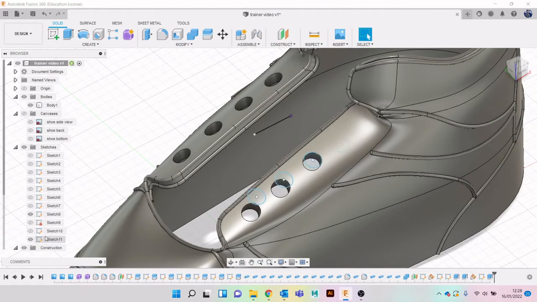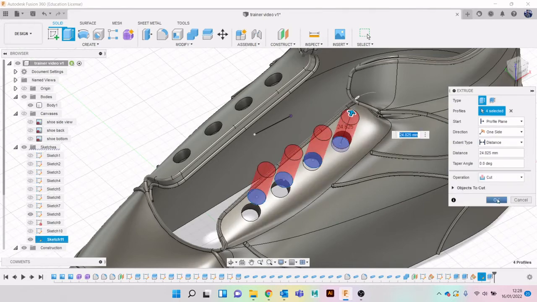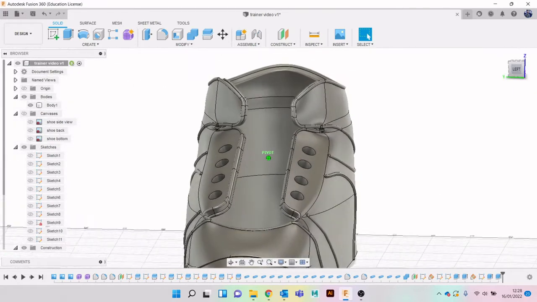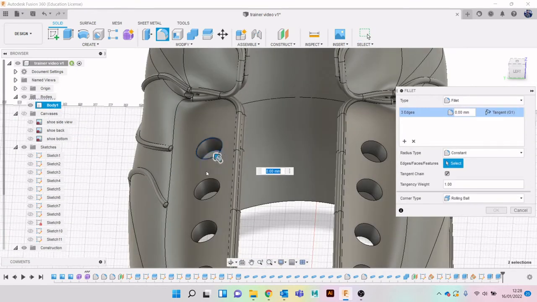So I'll go back to my sketch again, hit E again and select, and then come back up so we know it's cut all the way through. I can then turn my sketch off. So I've then got my lace holes. Let's fillet those so they look better.